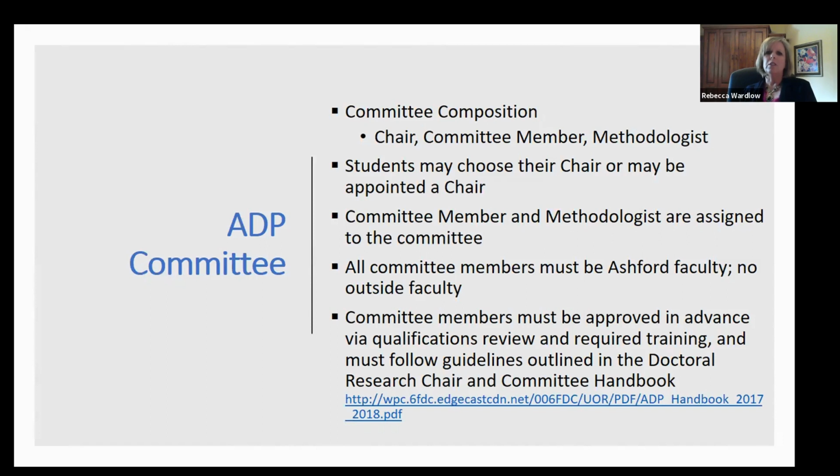We encourage our students to choose their own chair based on perhaps faculty members they've worked with in their courses, folks they know from in residence, or other experiences they may have had. However, if they have difficulty connecting with a chair or don't know folks that are available, we will certainly assign one for them.